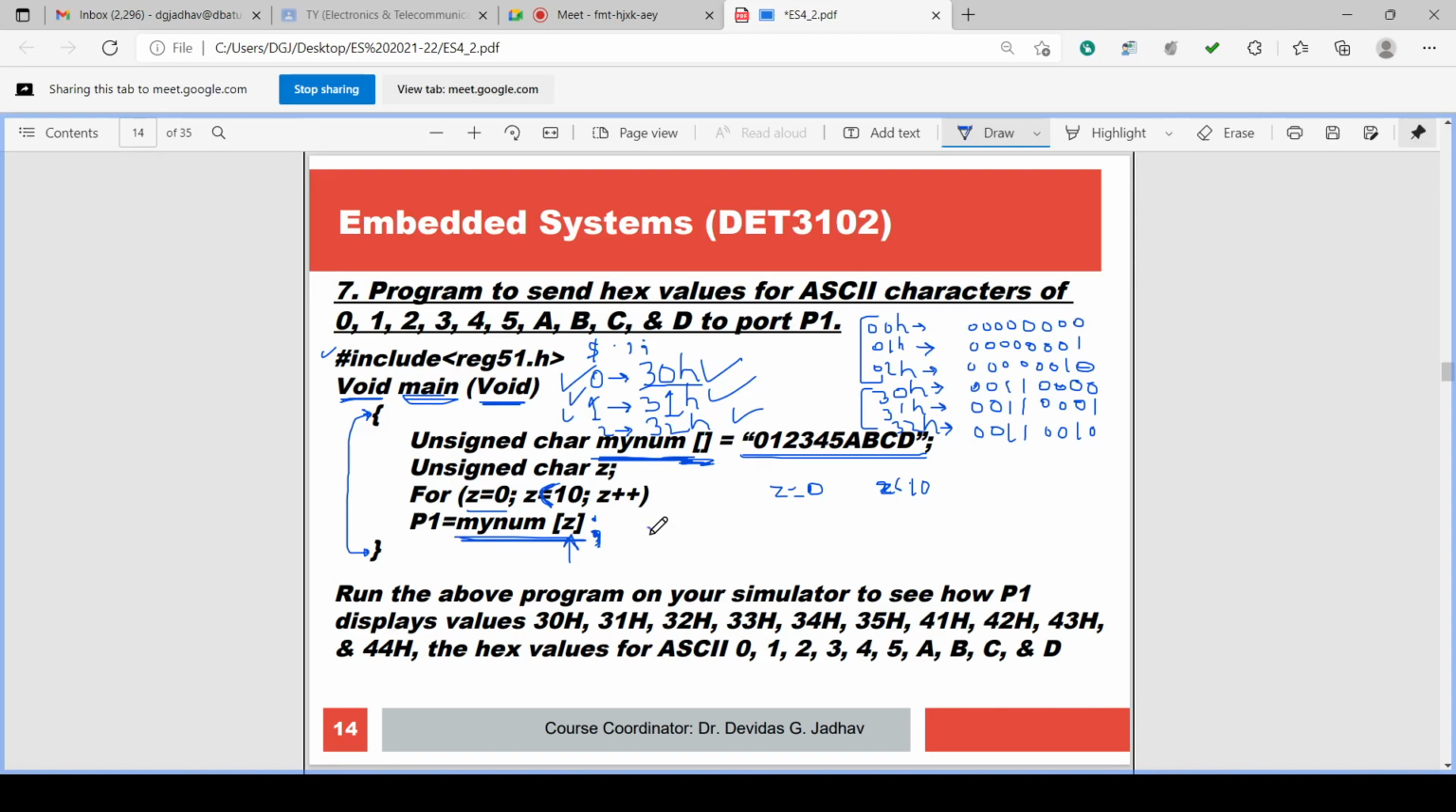So my num is an array, my num into square bracket. If we put 0, it will give you the first value. If you put 1, it will give the second value. If you put 2, it will give the third value. If you put 3, whatever is substituted in the square bracket, accordingly that index will indicate that particular value.